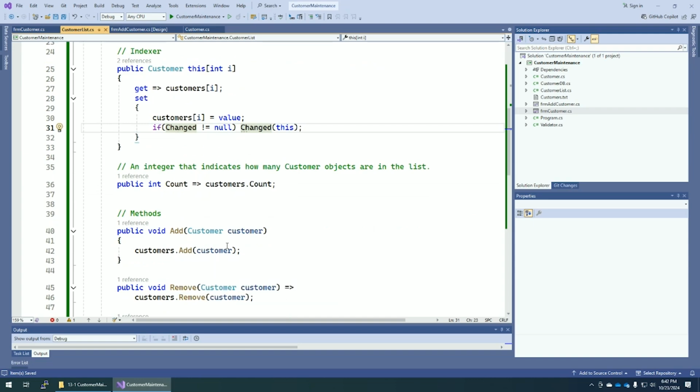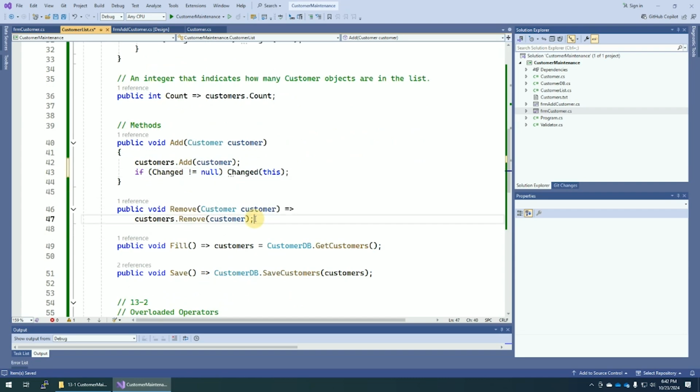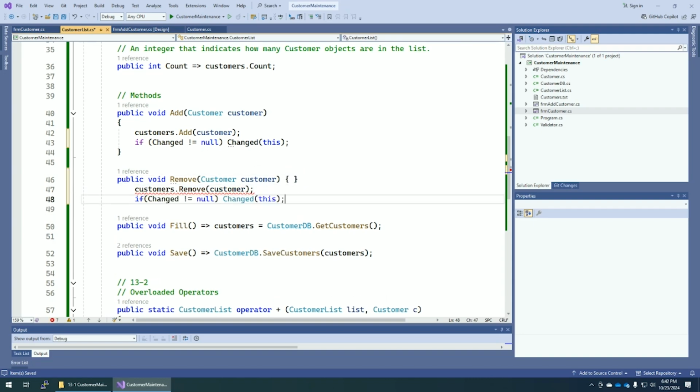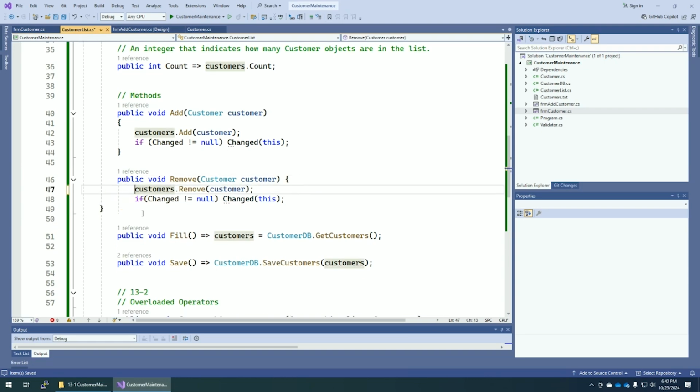All right, where else do you change the list? If you add a customer, does that change things? Yes, it does. So we're going to take this whole if changed is not equal to null, changed is this, paste it in there. If you remove someone, does it change things? Yes, it does. Oh, by the way, we were using an expression body. Now we don't have room to do that. Okay, this is why I'm not a fan of expression bodies, because if you ever have to add something to it, you have to take the whole thing apart.